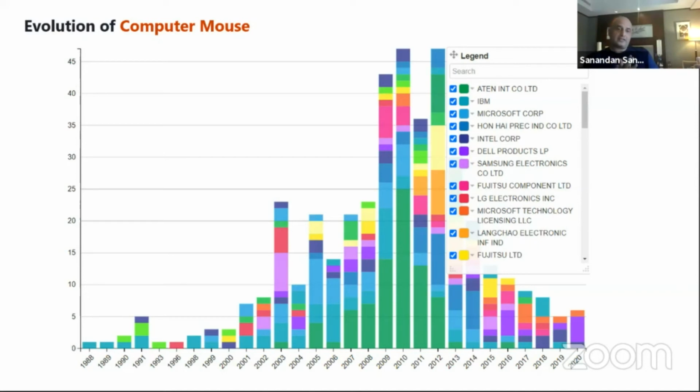If you look at this screen, at the bottom portion, you have, starting from 1988 up to 2020, a whole range of patents being filed. So what is the vertical axis? The vertical axis is the number of patents filed in that particular year. And on the horizontal axis, of course, the year. And what you see under the legend is the companies who are filing these patents. So you can look at IBM, Microsoft, Intel, Dell, Samsung, Fujitsu, and so on. All these companies are filing patents from 1988 to 2020.